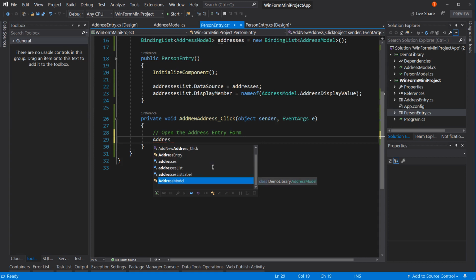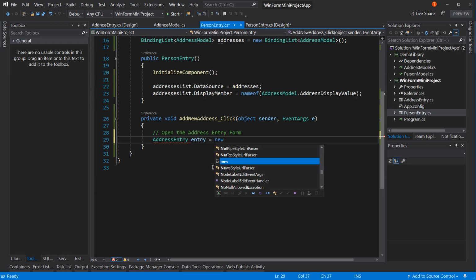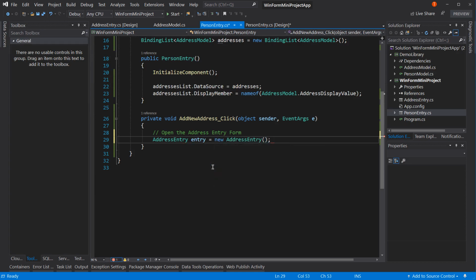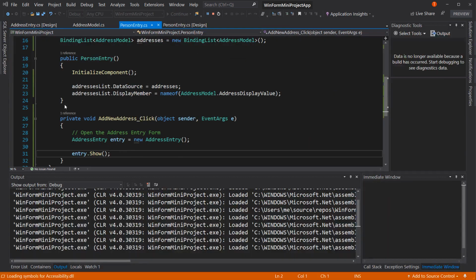address entry, let's call it entry, equals new address entry. That's it. We've now instantiated that new address entry form. Now there's one additional thing you have to do to actually make it show up anywhere, and that is say entry.show. So now, by just clicking on that button, we'll open up a new form. Let's just verify that's the case before we go any further.